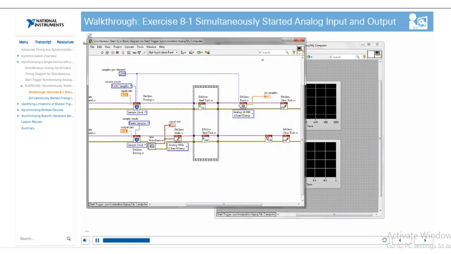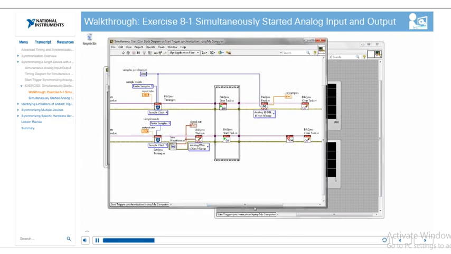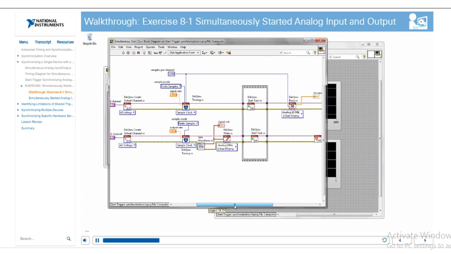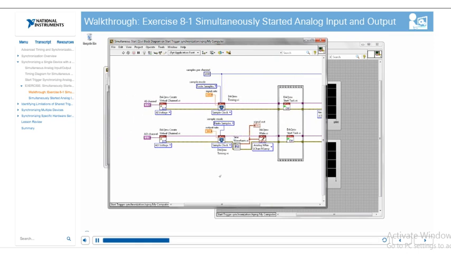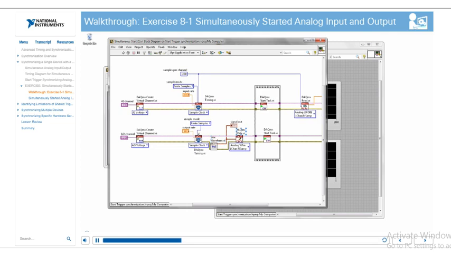So this is the first one. If we look at the block diagram, we can see that we're just synchronizing these two tasks together using a flat sequence structure and the two start tasks. And these are producing finite samples. I have already hooked up the analog input channel 2 of the 9215 to the analog output 2 channel on the 9263. So what we're doing here is generating a sine wave on the 9263 and then reading it in on the 9215.